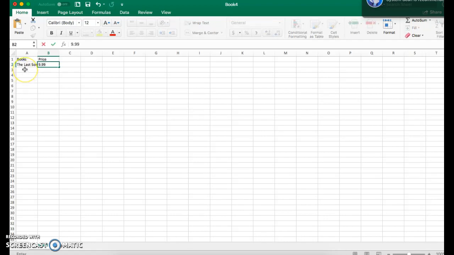Now again, I'm going to use my mouse, head to column A, row 3. I'm going to type in the name of another book, The Shining, and tab over. We're going to do $24.99. Now we'll head back down to column A, row number 4, where we will write Gone Girl and tab and put in the price $19.99.